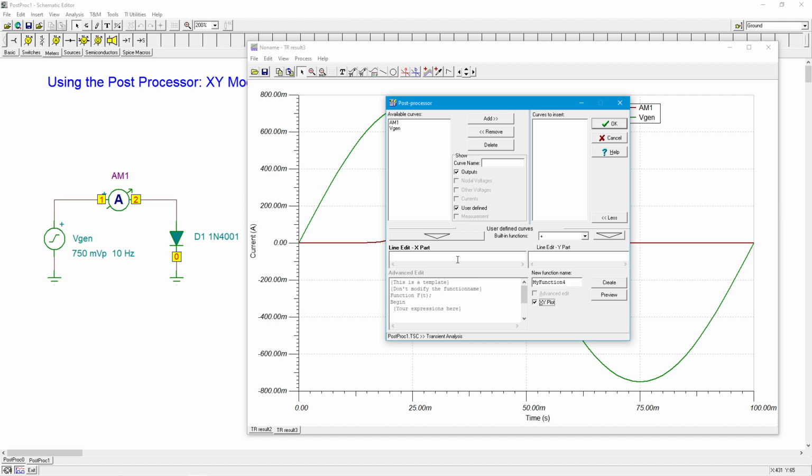I want to plot the diode voltage, which happens to be Vgen. It's the only thing here. The generator voltage is right across the diode. So V diode is Vgen. I'm going to grab that Vgen and copy that down into the X part. And then I'm going to come over here and select the Y part and grab up here, AM, hit the copy arrow again. And there you go. So I'm going to plot those two things.